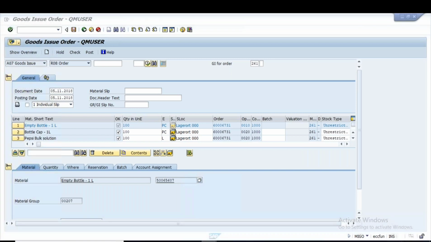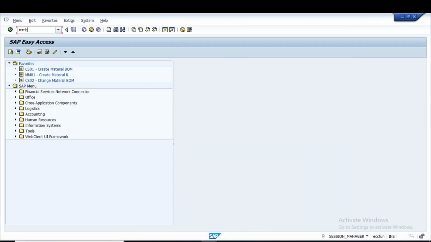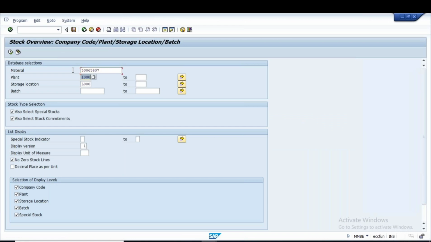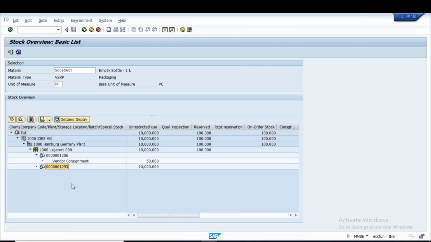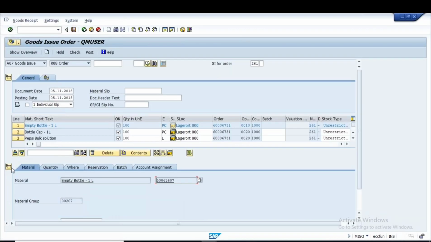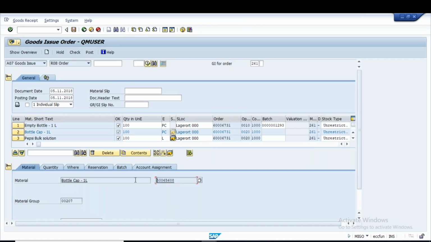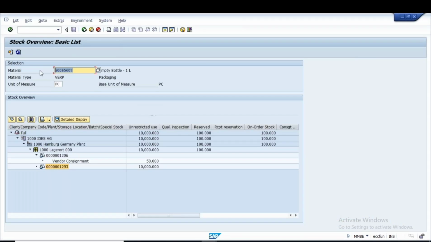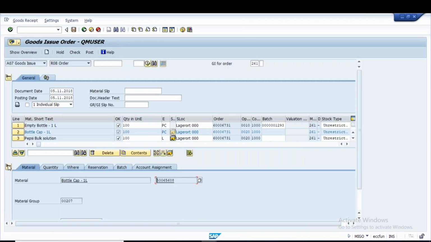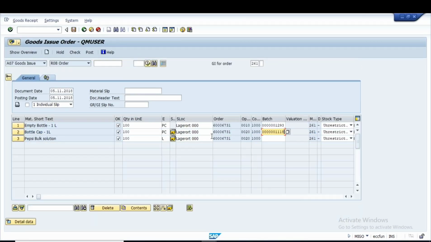So let's go to MMBE. We need to enter the batch numbers, right? So this is the one. Let me take this batch and enter the batch number for the empty bottle. This batch number is entered. Now the next one is bottle cap. This is the material code. Okay, so this is a batch number. Let me take this batch number and enter it.